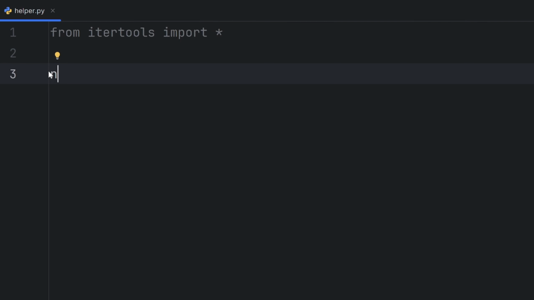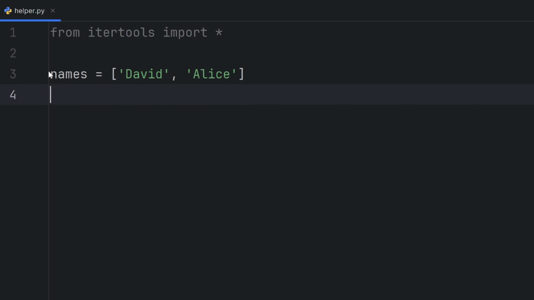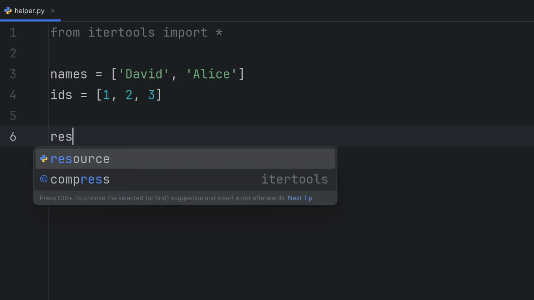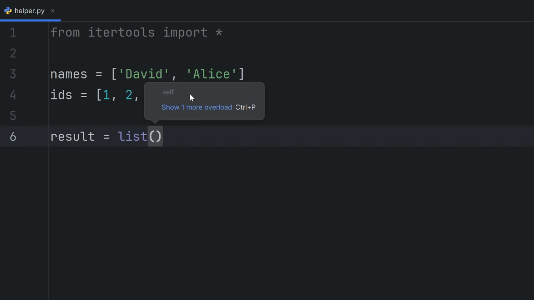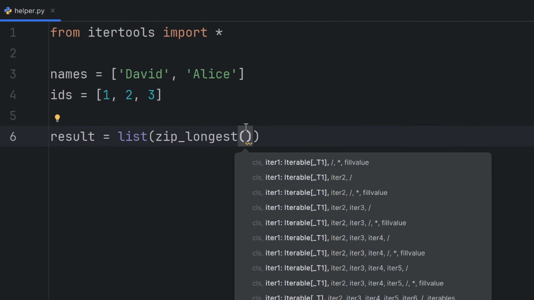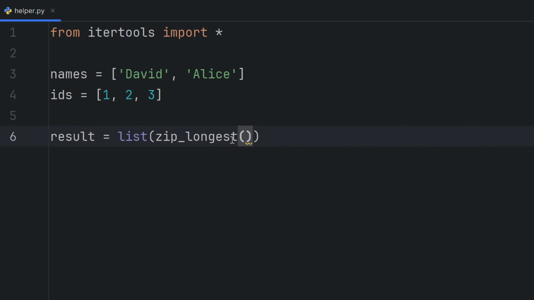So let's say I have names. One name is David. Other name is, let's say, Alice. And let's say IDs. They need IDs 1, 2, and 3. Now I will have a result that will be equal to a list, and this list will be formed from the zip_longest function. And here you can pass as many iterables as you want. I will only pass 2.